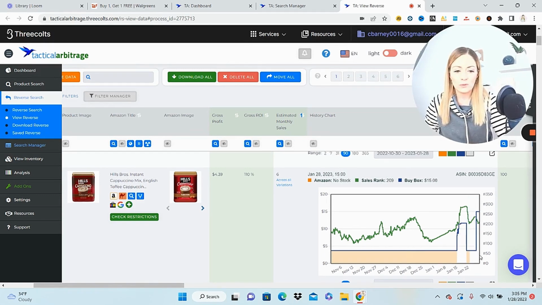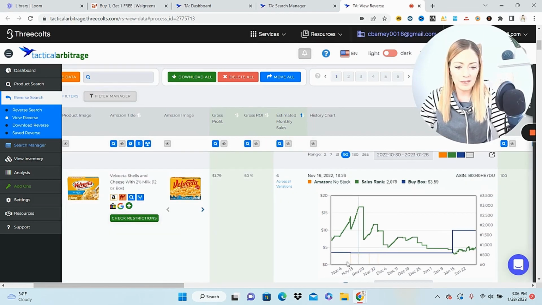So I probably wouldn't want to go on to this listing because I couldn't count on it selling for a specific price. I know if Amazon's out of stock, that $11 price looks good from this data. But as soon as they come back into stock, that 11 is going to shoot back down to 3. So I wouldn't want to jump onto this one for that reason. Not really a lot of Amazon on this chart, but you can see from the drops that this is not a fast moving product.